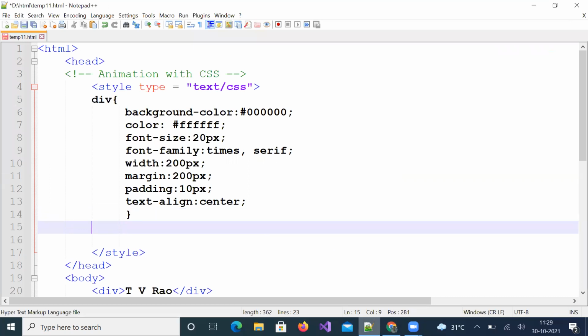Earlier, before the computers were there, animation was done on paper by drawing frames. So same concept, I mean, same name is still used for creating animation, keyframes with at operator. So you should use this keyword at keyframes followed by the name of the animation. Okay, name of the animation is save first.